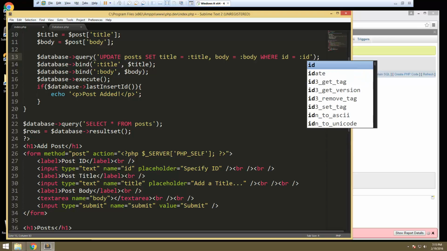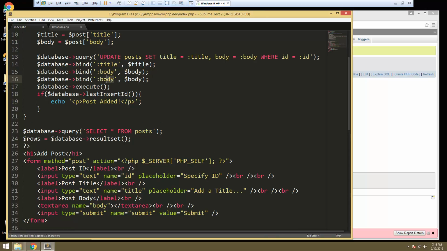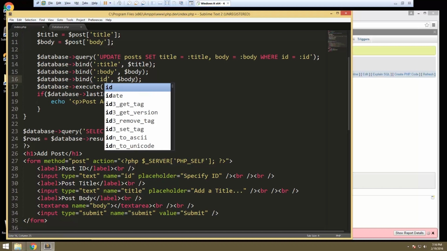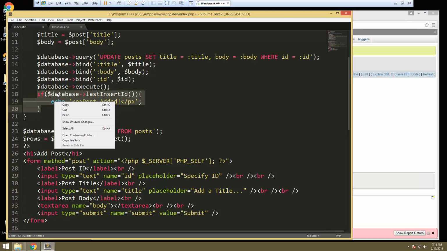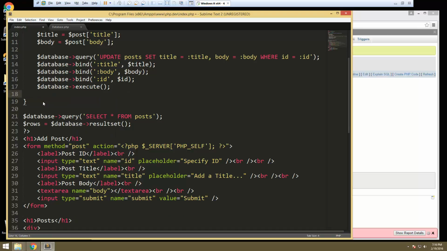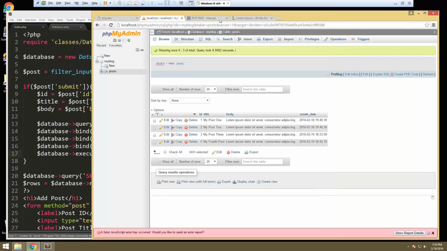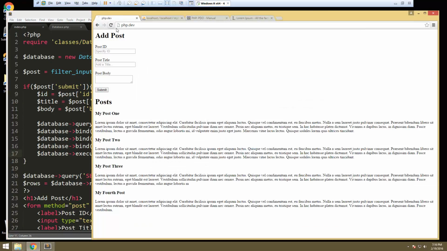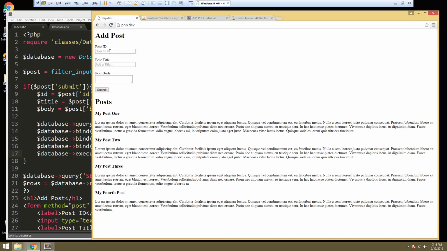We're going to bind these values. Now the title and body we already have here, we just need to bind the ID. So we'll change that to ID, change that to ID. Then we're going to run our execute statement, and I'm going to get rid of this. And that should do it. So let's save this, and we'll go ahead and reload. Let's get the post with the ID of 1. So we'll specify 1.